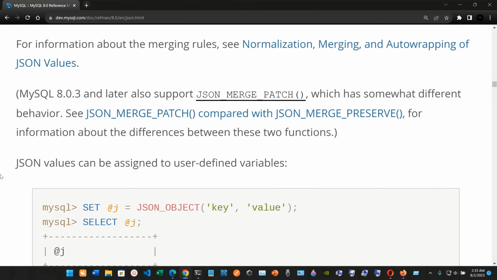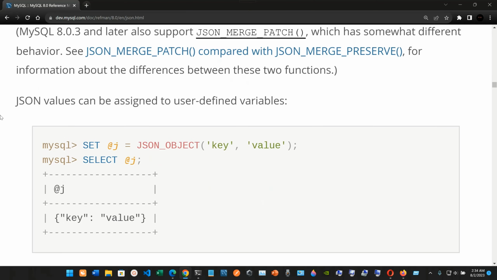For information about the merging rules, see Normalizing, Merging, and Autowrapping of JSON Values. MySQL 8.0.3 and later also support JSON_MERGE_PATCH, which has somewhat different behavior. See JSON_MERGE_PATCH compared with JSON_MERGE_PRESERVE for information about the difference between these two functions.